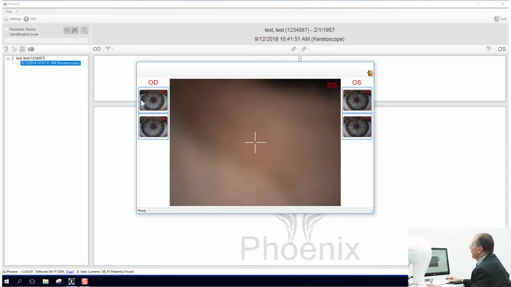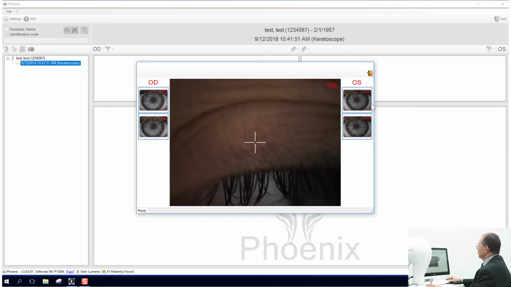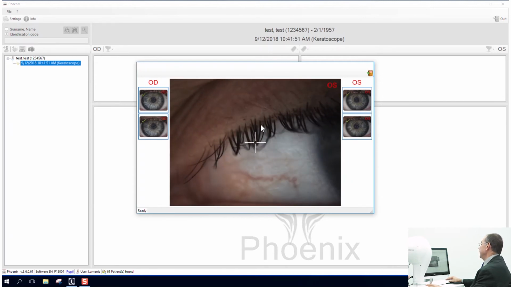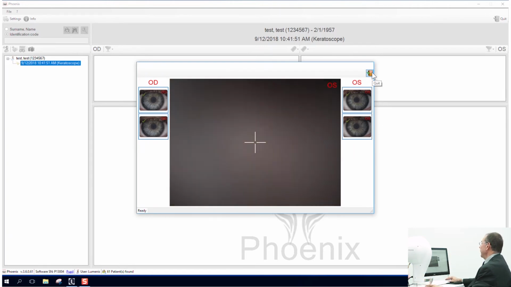Okay, what we've done now is we've got 4 images. We've got 2 on the right eye, 2 on the left eye. And we're going to tell the patient to relax. The patient can go back and doesn't have to be in the actual view.